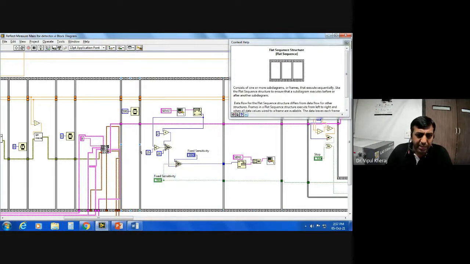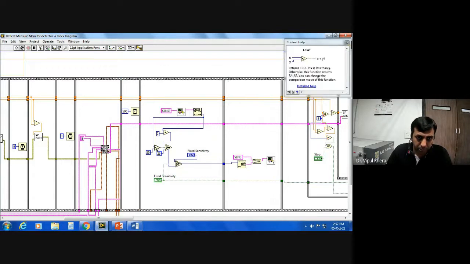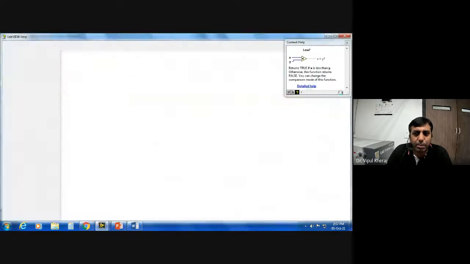So if I take the cursor to, let us say, this one, the less than, it tells me everything. This is the tool. It has two inputs, X and Y. It has a Boolean output, the green dot, which is true if X is less than Y, and false if X is not less than Y. So it returns true if X is less than Y. Otherwise, this function returns false. You can change the comparison mode of this function. Then you go to detailed help, and it will tell you everything about this function, right?